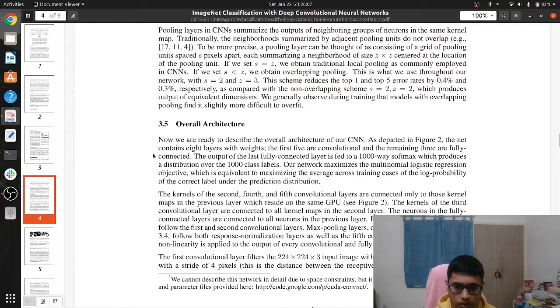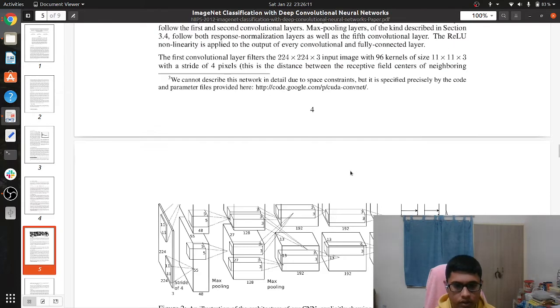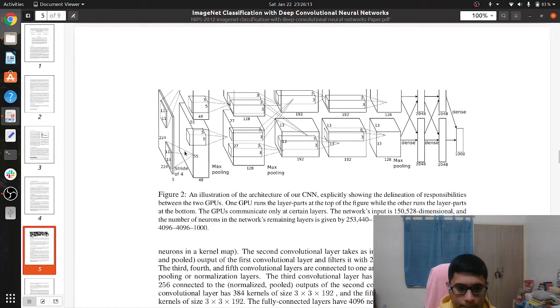Now they have given the overview of the overall architecture. This is the crux of the entire paper. These are all the steps and all the layers that they have incorporated in the AlexNet model. I know it looks very daunting when you see it at first sight.